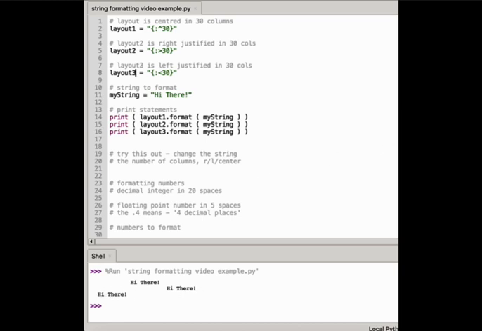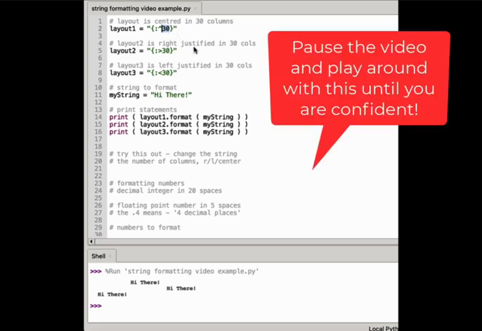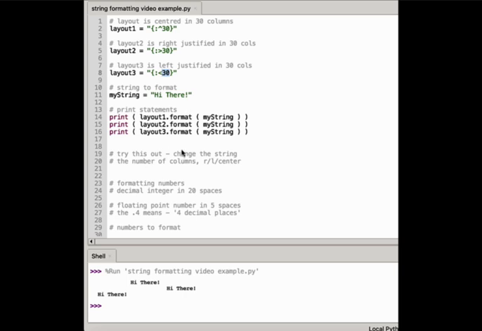So the next thing to try is to just play around with this, see what you can do. Try and change the number of columns here, so change it to 15, change this around if you want as well. You could also change the string as well.